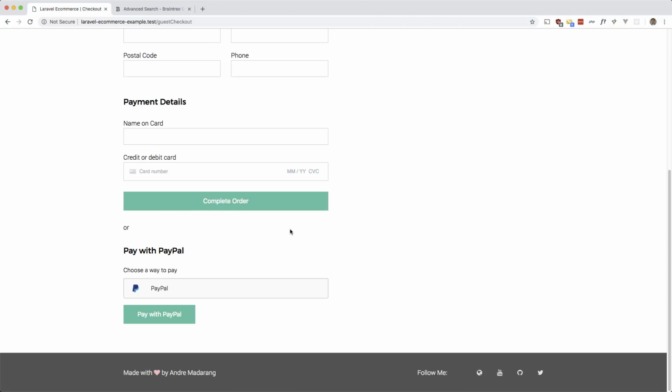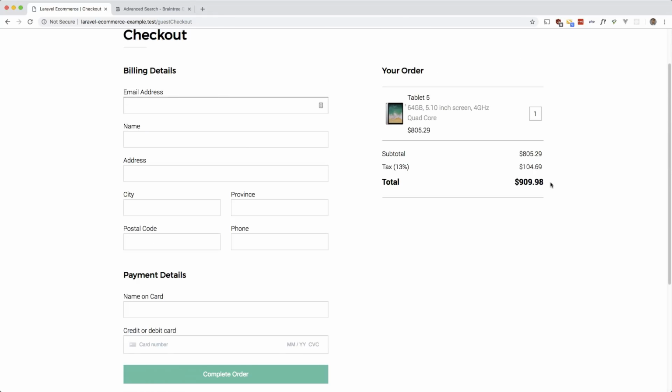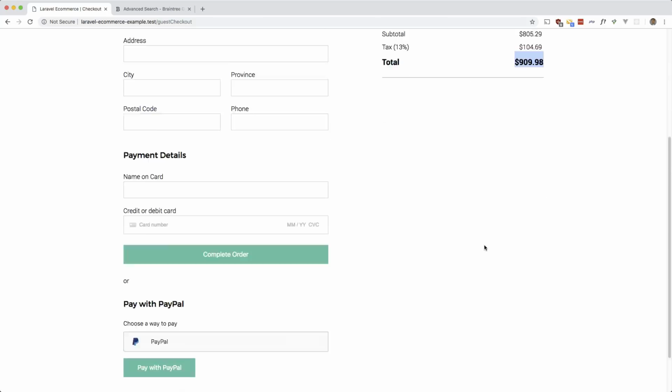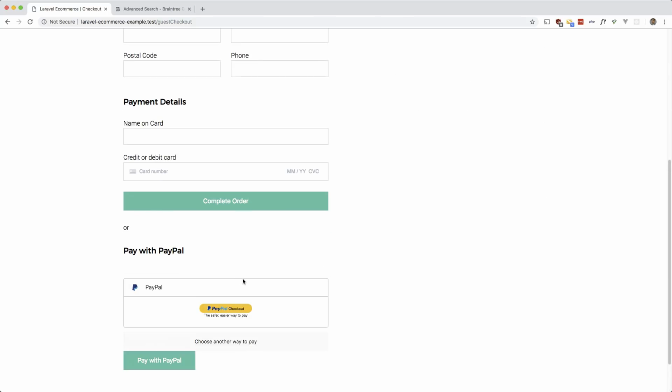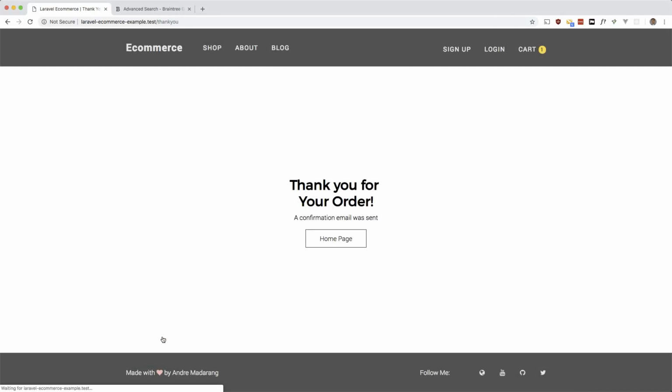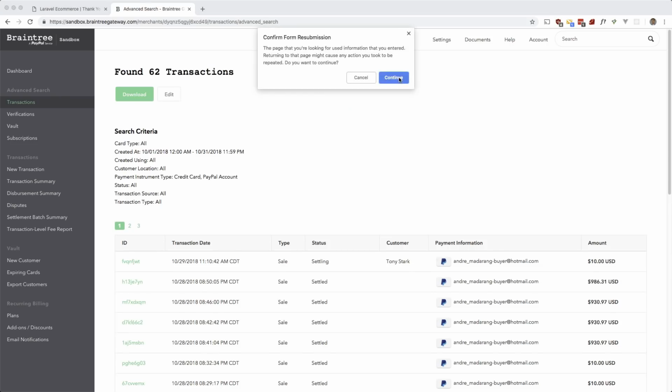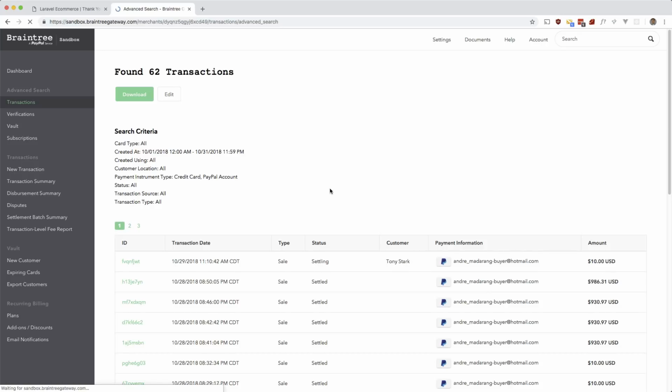Okay, so let's give that another try, but let's see if we get the correct value passing in to our Braintree backend. So 909.98. I try this again, and I'll fast forward for you guys. And there we go. We get redirected to our confirmation page. And let's check this page again and see if we get 909.98, and we do. Cool. And there's no more customer here.